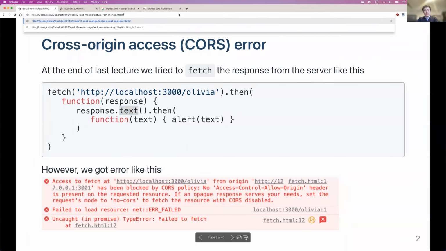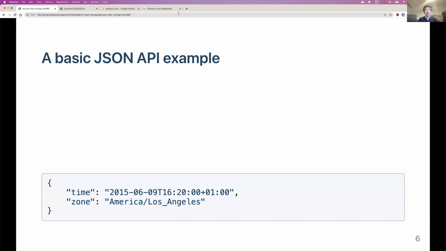Okay, let's go back. Done this part. Okay, doesn't want to go full screen.